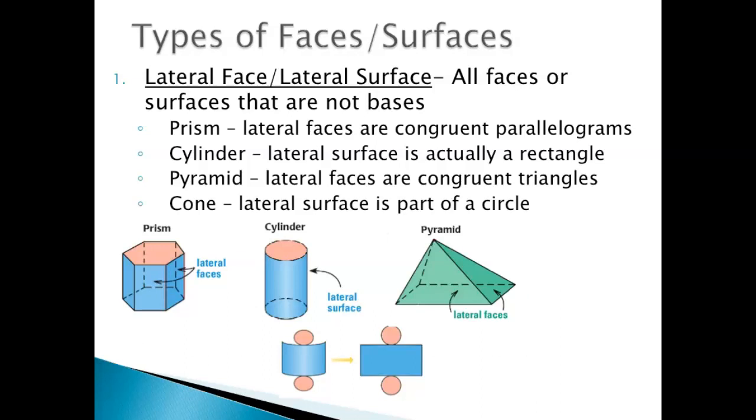Now for a cone, the lateral surface is actually just part of a circle. So here's the cone. You can see the base, the circular base on the bottom. And this is kind of like a party hat: if you were to cut a slit down from the tip to the bottom there, and you were to unwrap it, this is what it would end up looking like. And so you can see here that this is just part of a circle, it's not a full circle.